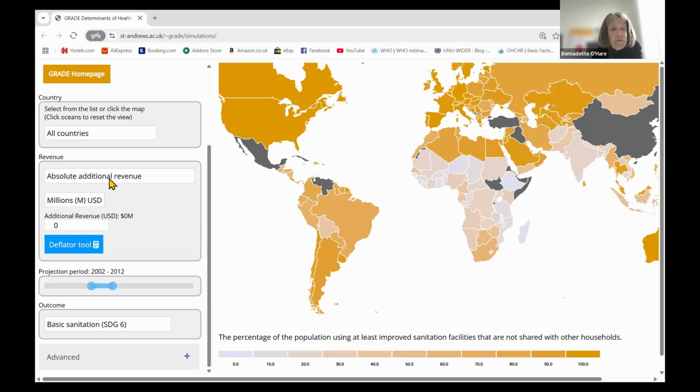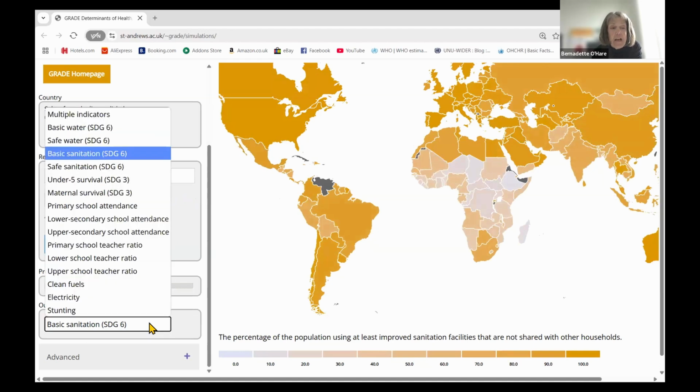Once we've decided on our revenue, we decide whether it's in dollars, millions, or billions of dollars, and this is in 2015 constant US dollars. We then select our projection period, and of course we're all now focused on the end of the SDGs, so I'll pick the 10 years before them, 2021 to 2030. And this is our outcome. We select the outcome of interest.